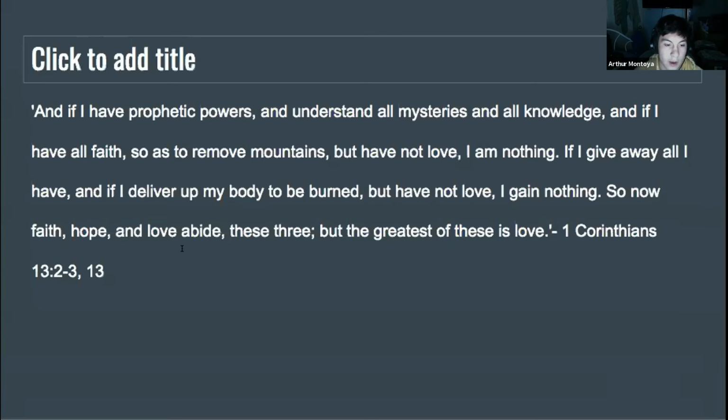And so I wanted to end with an excerpt from 1 Corinthians chapter 13, and it says, if I have prophetic powers and understand all mysteries and all knowledge, and if I have all faith so as to remove mountains but have not love, I am nothing. If I give away all that I have and deliver up my body to be burned but have not love, I gain nothing. So now faith, hope, and love abide, these three, but the greatest of these is love.